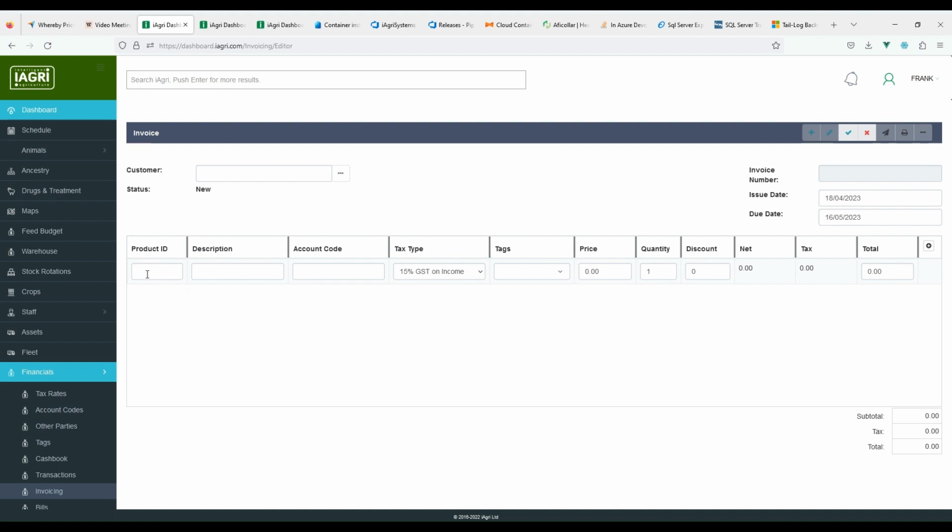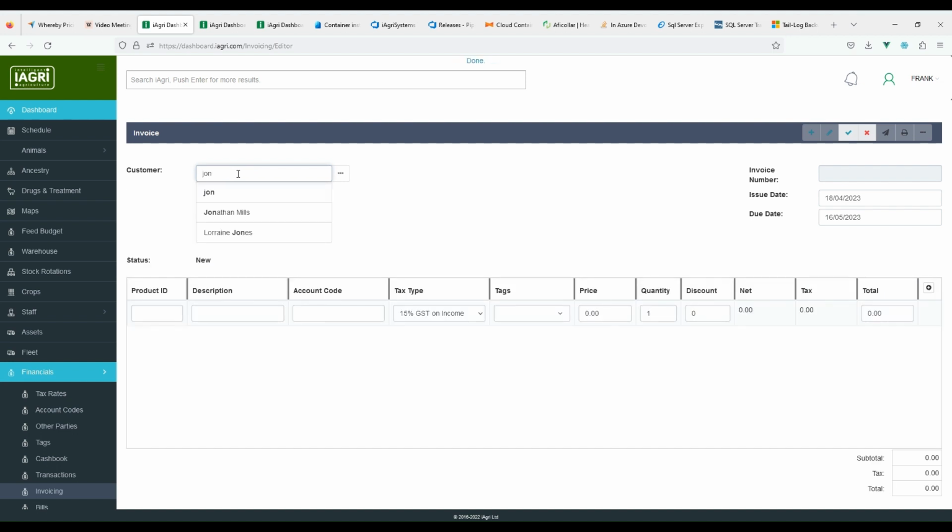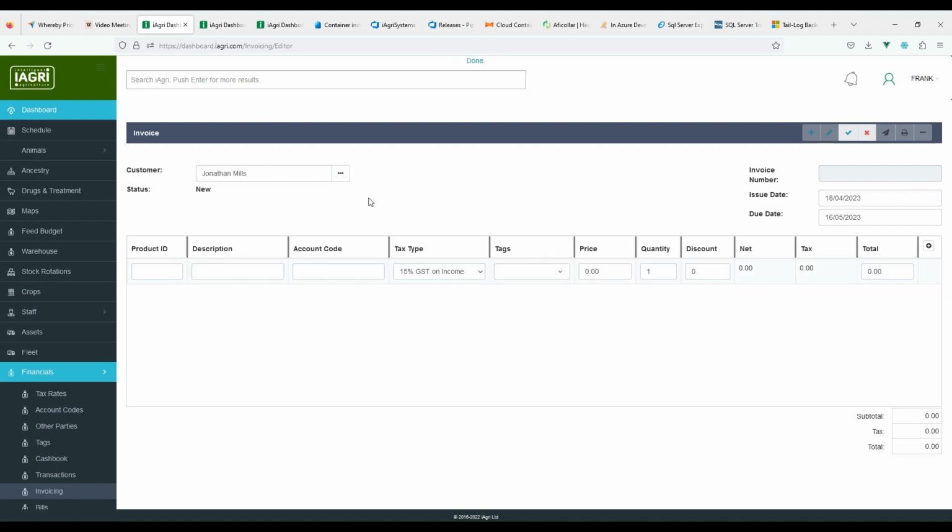It's also added a blank invoice line in here and defaulted that tax type to the default sales tax type that I chose earlier on. Okay, so first thing I want to do is specify who my customer is going to be. So if I start typing in the name of who it is, it comes up with a list of all the other parties in the system that match it. So I'm just going to sell it to Jonathan today, and I'll sell Jonathan some hay bales.